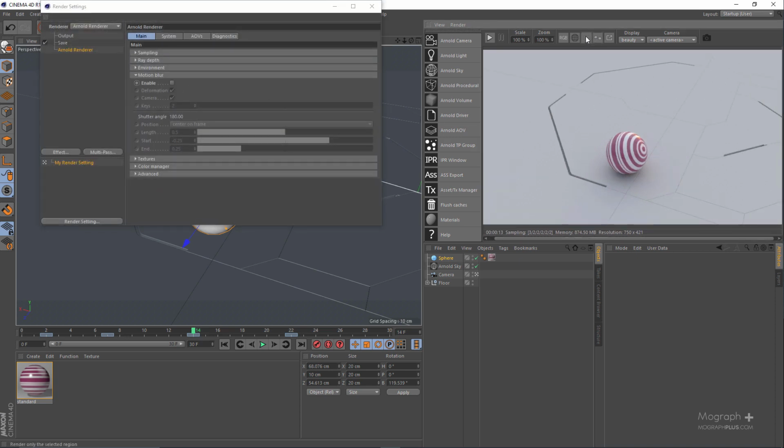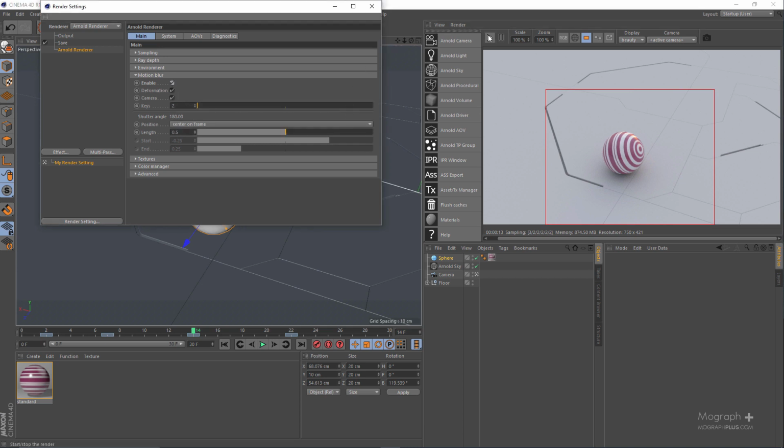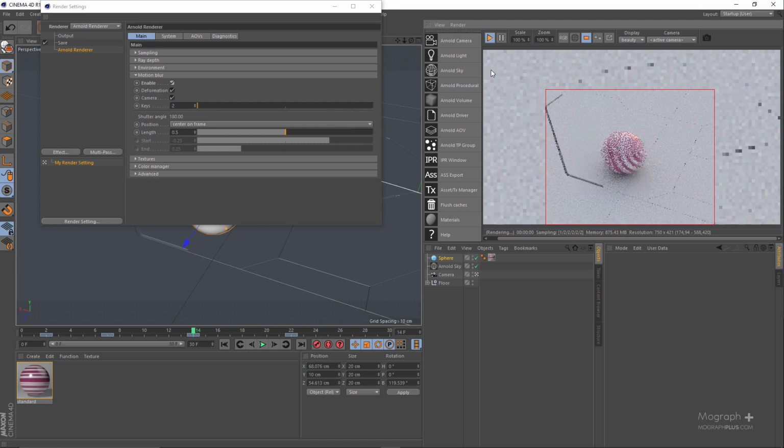Now, if you click on Arnold Render section and under the main tab, you have motion blur section. In order to see motion blur for your animated object, the only thing you need to do is to check this enable option. And if I run my IPR, we start to get this very subtle motion blur.